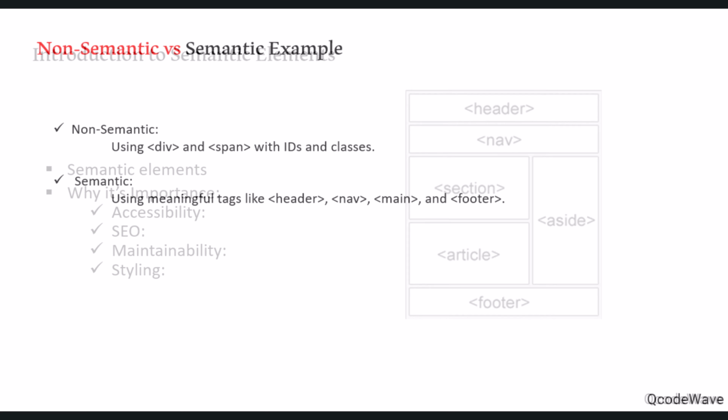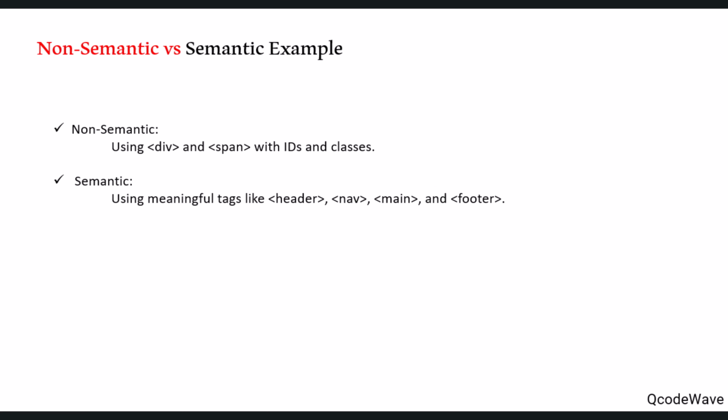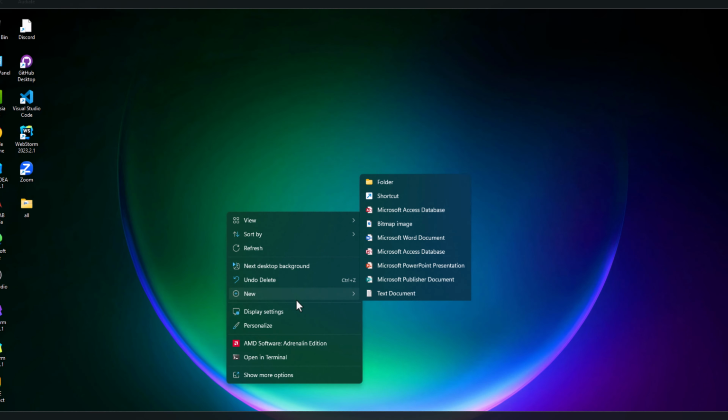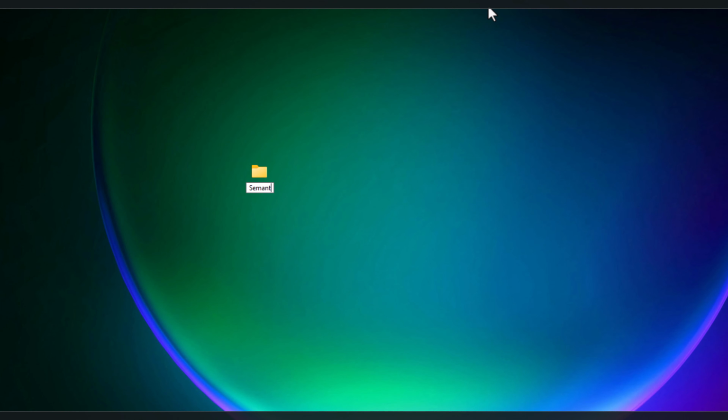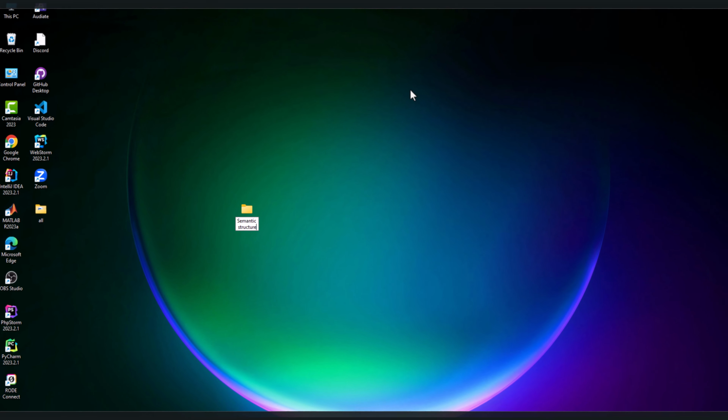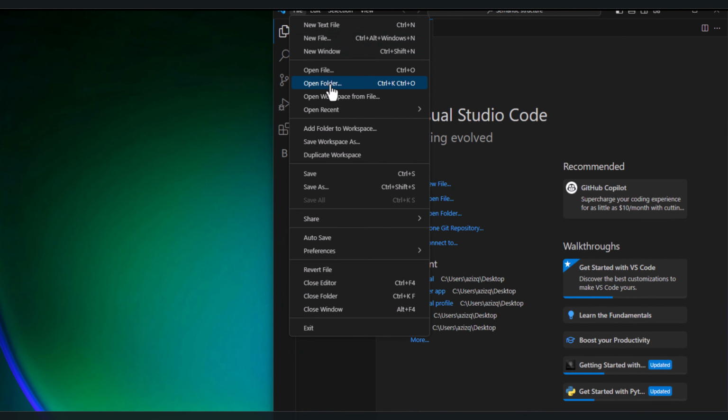Examples of non-semantic tags are div and span with IDs and classes, and semantic uses meaningful tags like header, nav, main, and footer. So let's dive in and use this in an actual text editor. Create a new folder and name it semantic structure or any name that you want, and open this using Visual Studio Code.